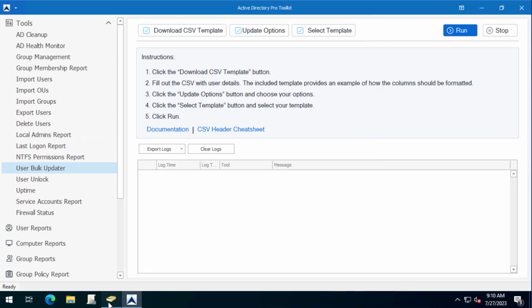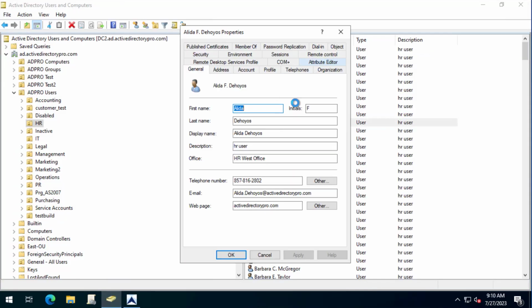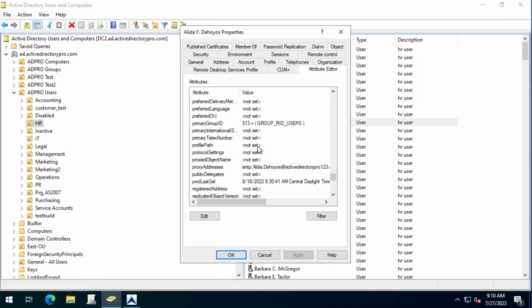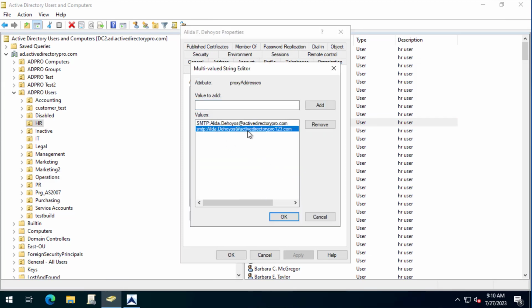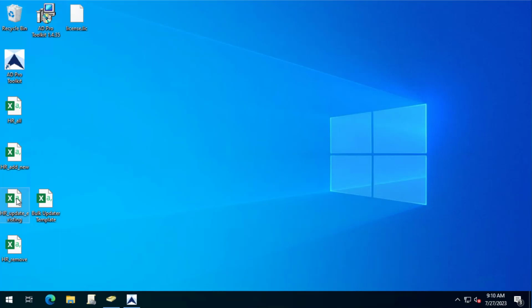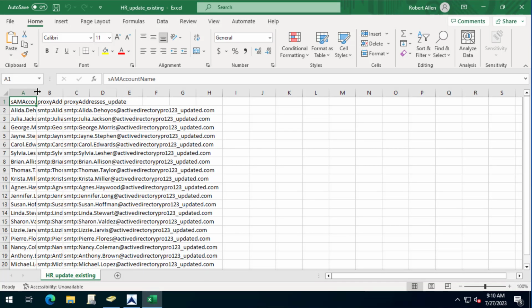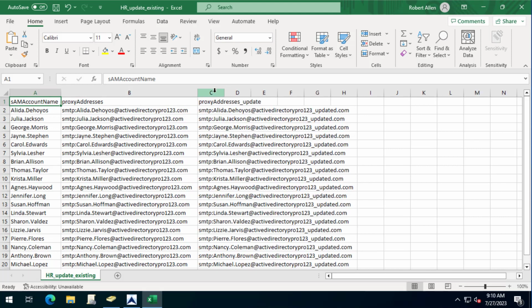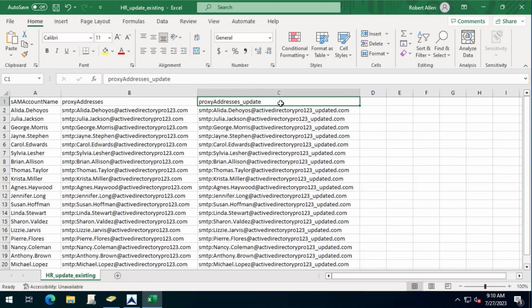Now let's check out how to update existing addresses. So come back to this account. I've got this Active Directory Pro123.com address, and I need to change that to something else for a bunch of accounts. So I'll pull up my template. To modify existing ones, you need to have the proxyAddresses_update column. So same account name.